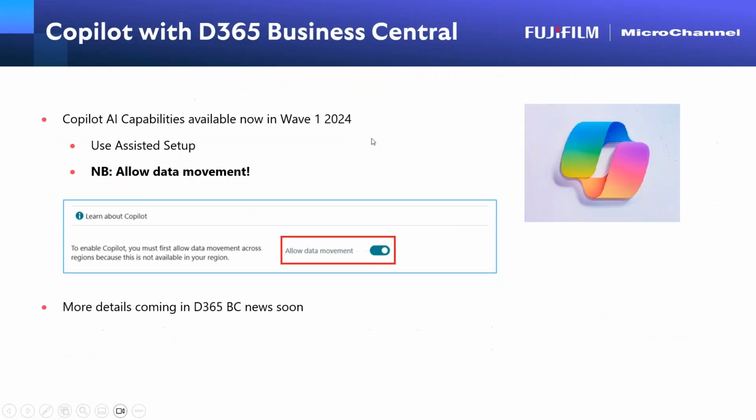And the last thing I just wanted to show you is Copilot. As I mentioned, it is now available within 2024. It's got a nice new logo there. So you see that logo, that just means Copilot. If you are going to upgrade to Wave 1 2024 shortly, and you do want to start using some of the Copilot features, you can set it up using assisted setup. But when you do that, it's going to bring up a screen, and you need to allow data movement. So if this option comes up, please turn it on.